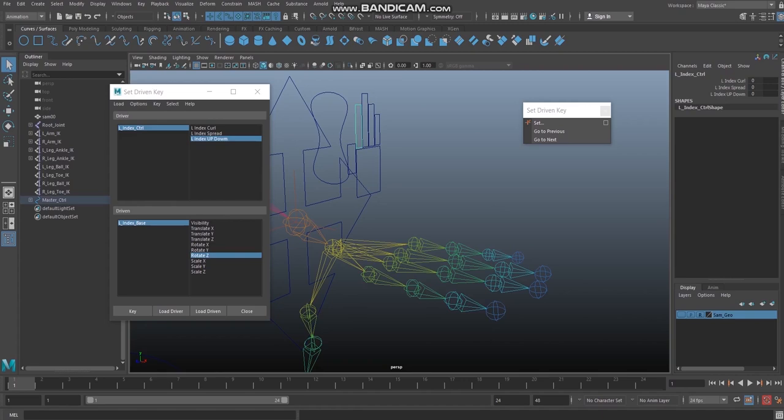Now I'm selecting this index up and down. The value is 0 for index up and down. I'm coming here, the rotate Z, the value is 0 for the index base joint. Okay, I'm just going to give key. You can see the result. When multiple inputs come, you can see the color change. For single input it is showing blue, for multiple inputs it is showing 0.